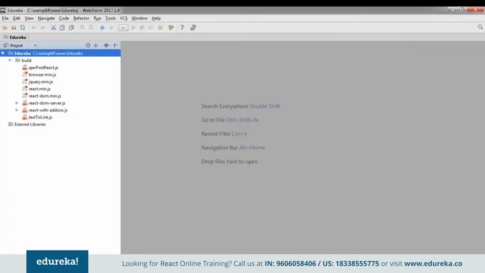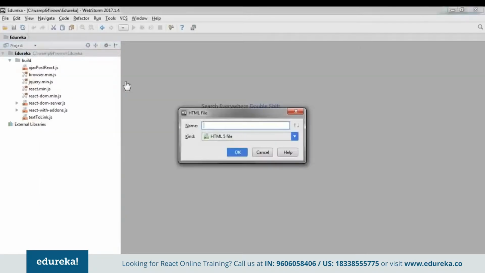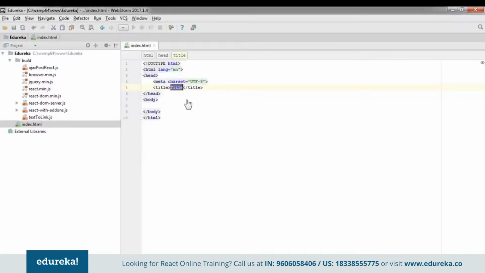So now to start coding with React, you can use any text editor or any IDE you want. Here I'm using the WebStorm IDE. Inside my project folder, you can see that I already have all my dependencies. So now I will create one HTML file here. Let me name it index. Now in this HTML file, we have to provide some title, like I have given it demo.